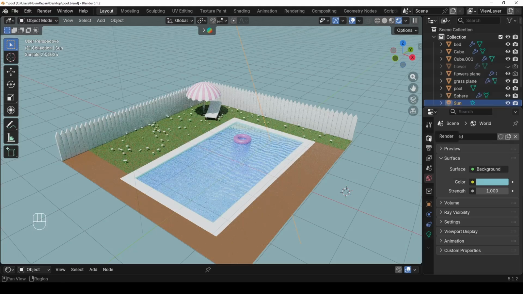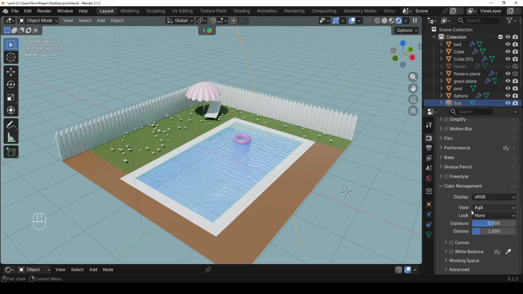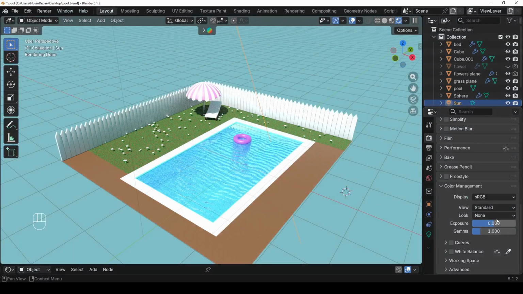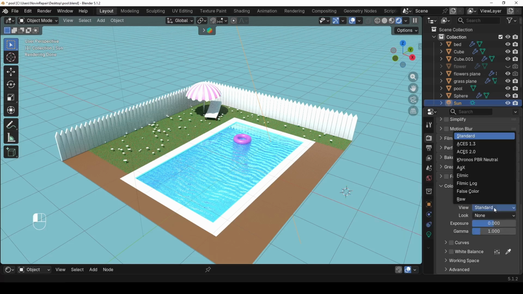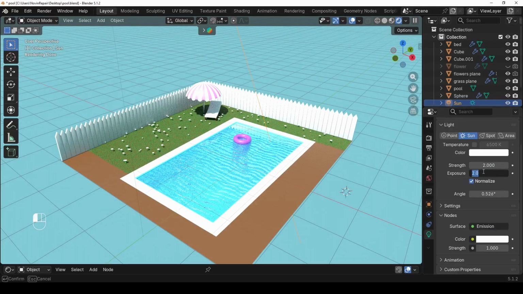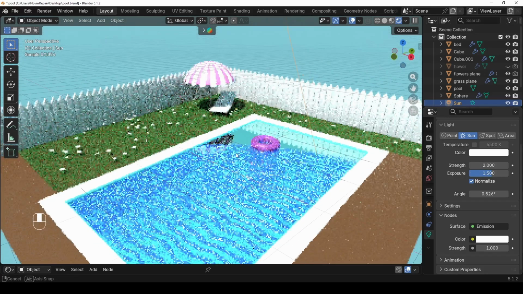And I want to go to render settings, and here under color management I'm going to change the view to standard so I get more vivid cartoonish looking colors. And then I want to change the look to medium high contrast, and I guess the sun is too bright, so the exposure 1.5 is probably better.